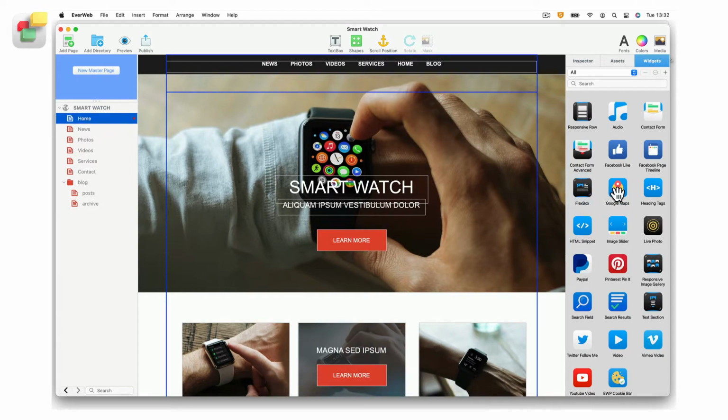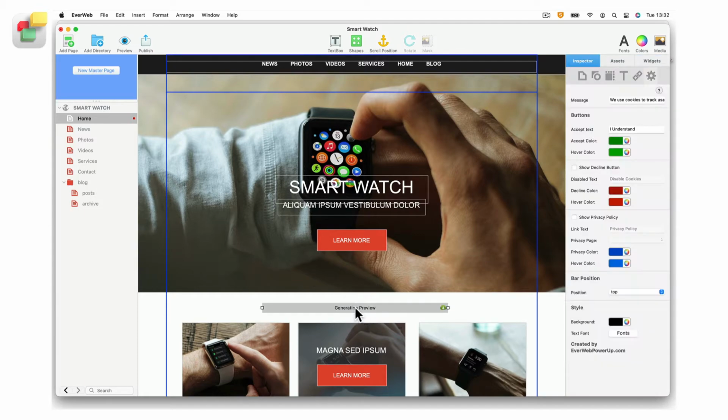The widget is now available for use in your project file and can be added to either fixed width or responsive page layout types. At minimum, you should add the cookie bar widget to the homepage of your site, as this is the usual entry point for visitors.